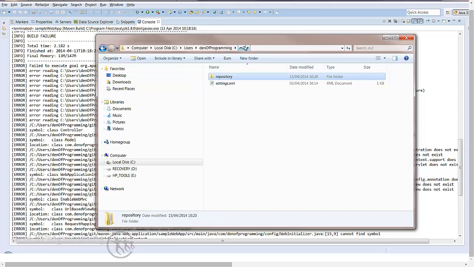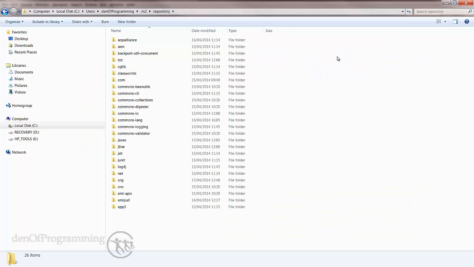Now this is my .m2 folder, which relates to my Maven installation. And bear in mind I'm running on a Windows 7 machine, so by default it's under my user profile of Den of Programming. So on your machine it may be in a different location depending on your operating system, but if you're on a Windows environment, it's most probably under Users, your username, and then look for the .m2 folder. We looked at it earlier for setting up the settings.xml file. And within there, there's a repository folder, and if you expand into that, you should see every dependency that's been downloaded from Maven Central onto your local hard drive.